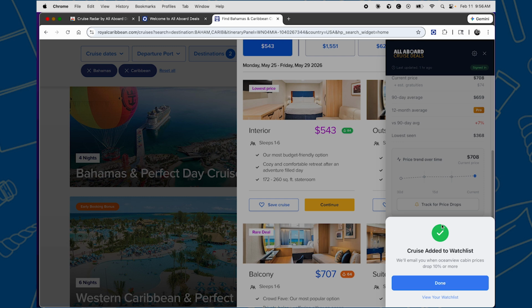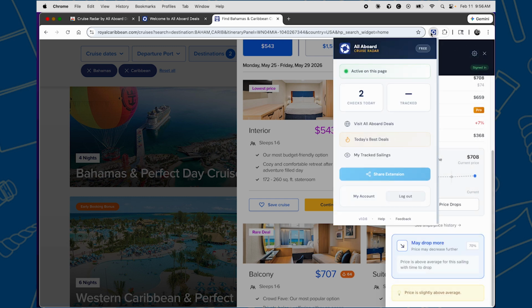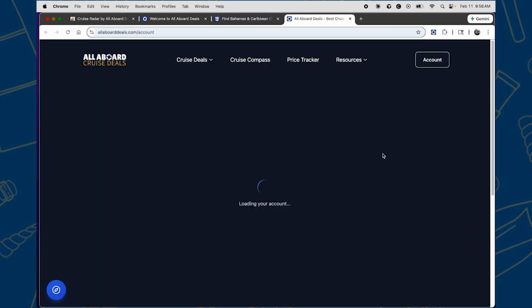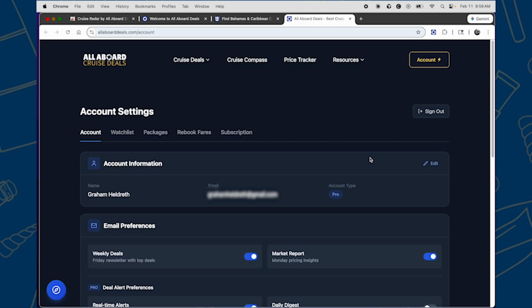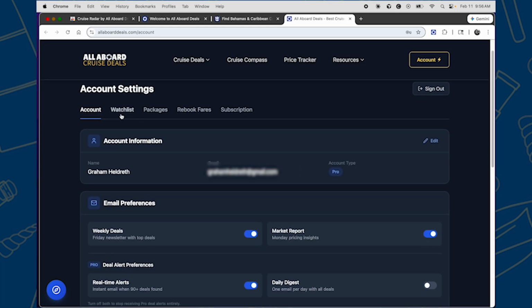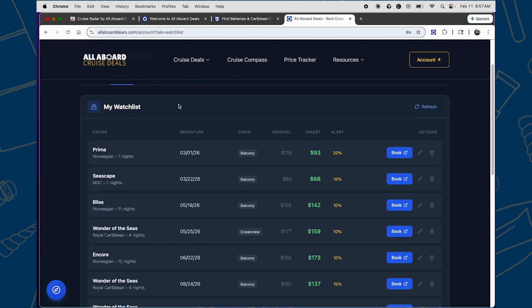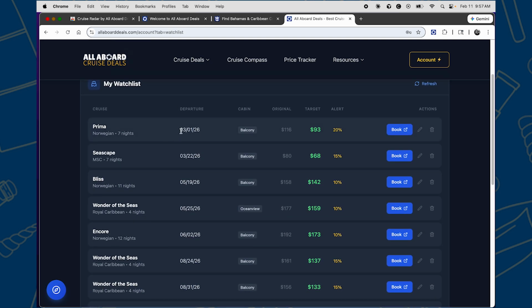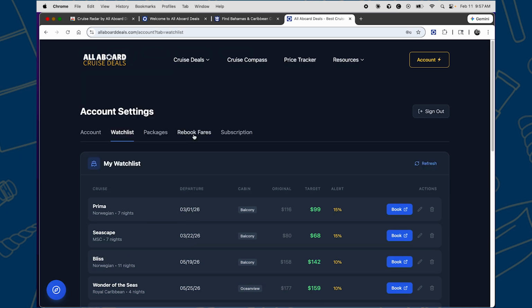Just click on the extension icon up here. And you can head over to My Tracked Sailings. It'll take you to your account page where you can look at the watch list. On this page, you'll see some more information about the departure date, cabin type, original price, and target price. It'll also have your alert threshold. You can edit any of these by clicking on the pencil icon and clicking the drop down, and it'll automatically update.